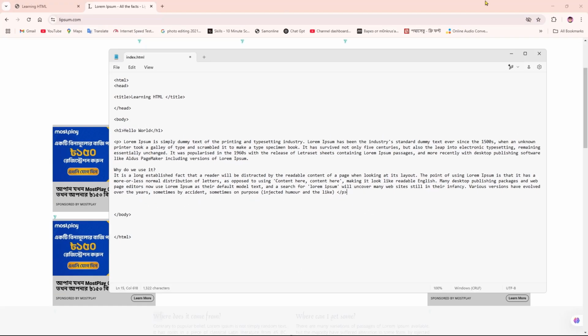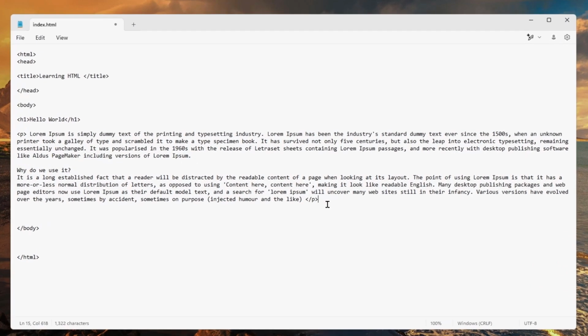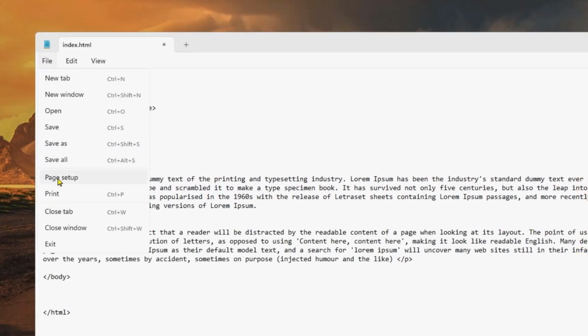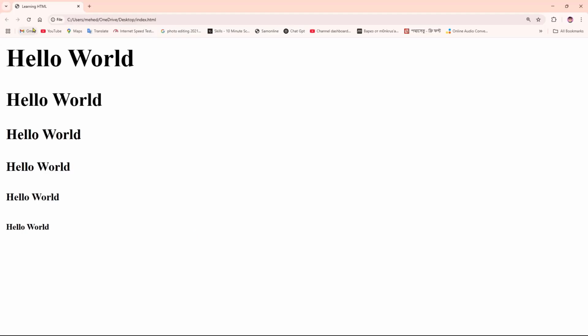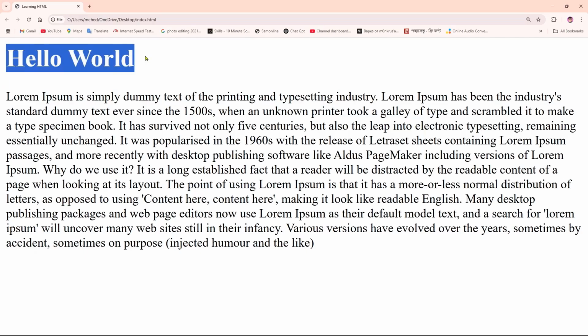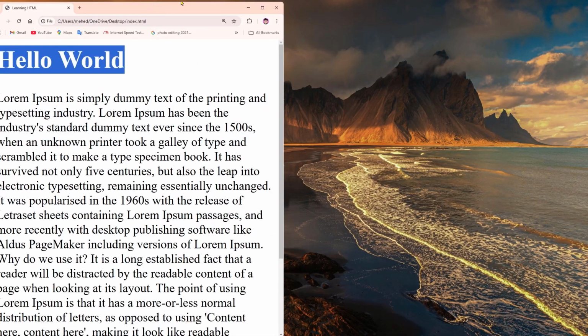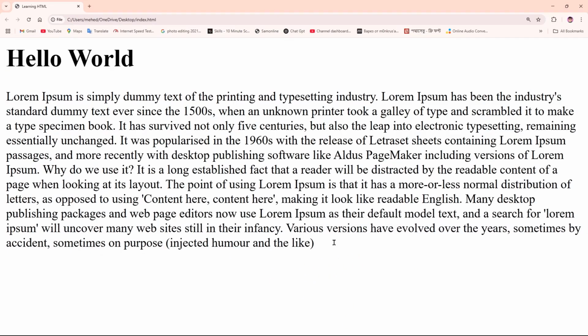So what we did, if we minimize the browser, is we added a paragraph tag into this body tag. To save this, make sure you save it, and then if you reload it over here like this, as you can see, your hello world is your heading, this is your title, and this is your paragraph over here. So it's a very simple process to add the paragraph tag.